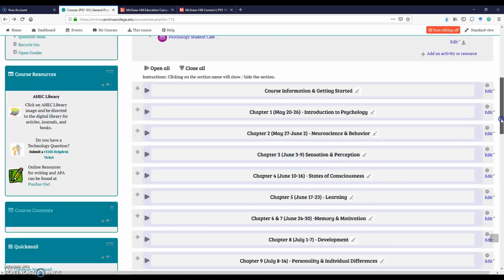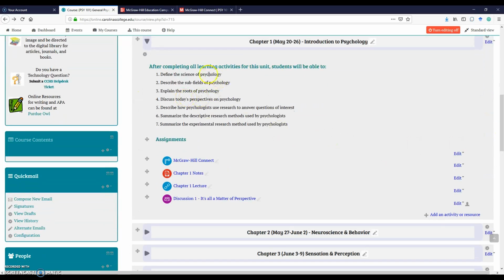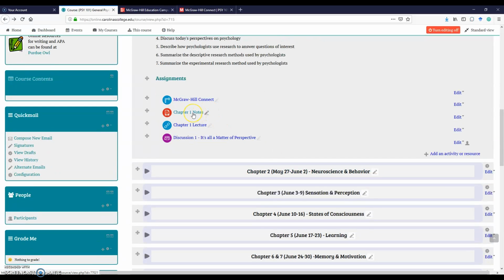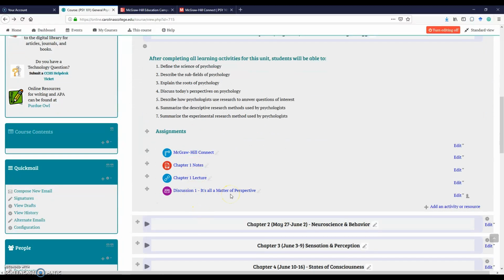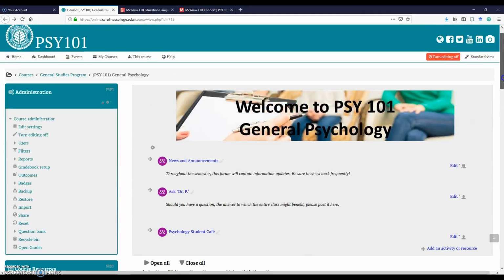So I'm going to close this back up, and then what you'll notice for the remainder of the course is, so this is chapter 1, for example, learning objectives, a link to McGraw-Hill Connect so you can complete those assignments, printable notes, a little recording from me, and then a link to a discussion question. So what I plan to do is each week provide you at least with some brief recording from me so that I can kind of check in with you guys and see what's going on. But of course, if you have questions, feel free to ask. So that is a brief introduction to the course.